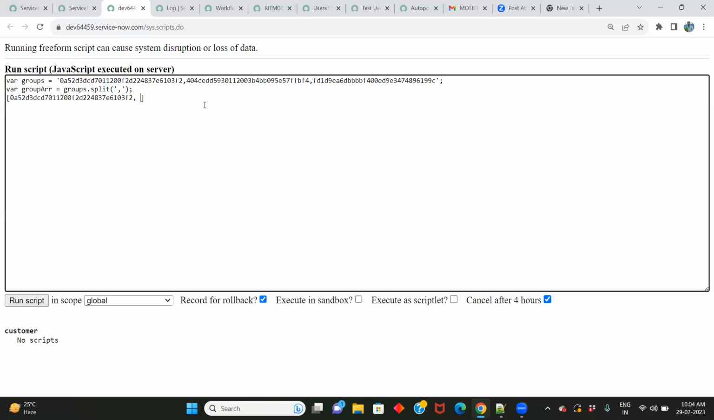Comma. Second element will be like this. Comma. Third element will be like this. Okay. So this is how it will be.